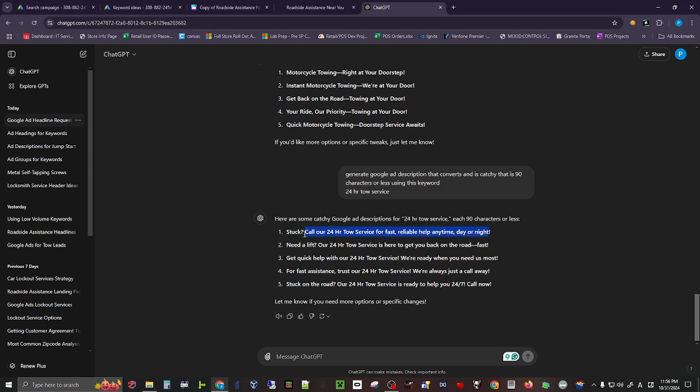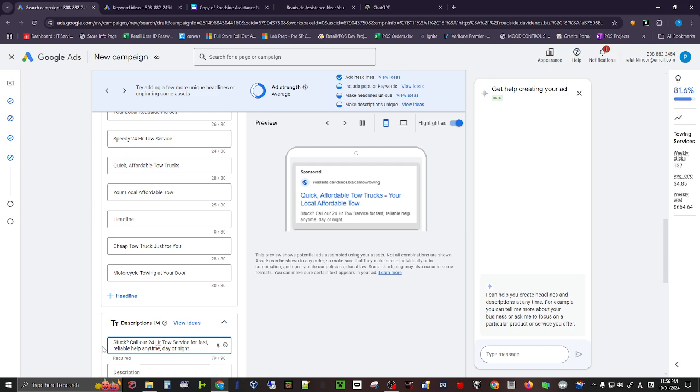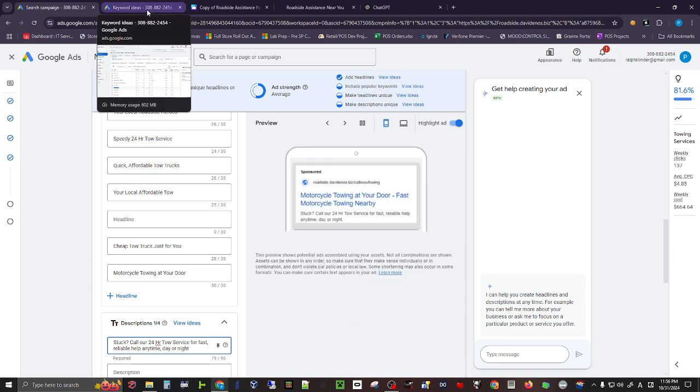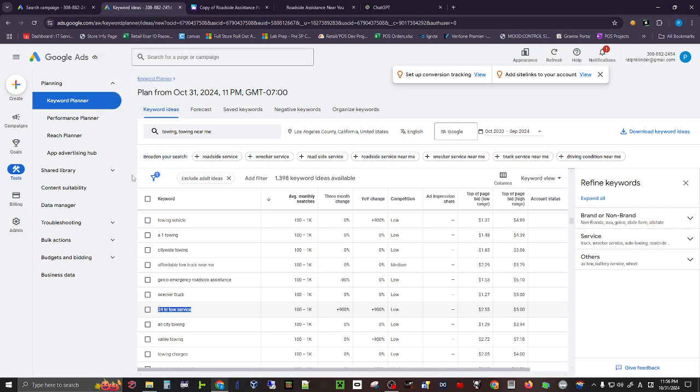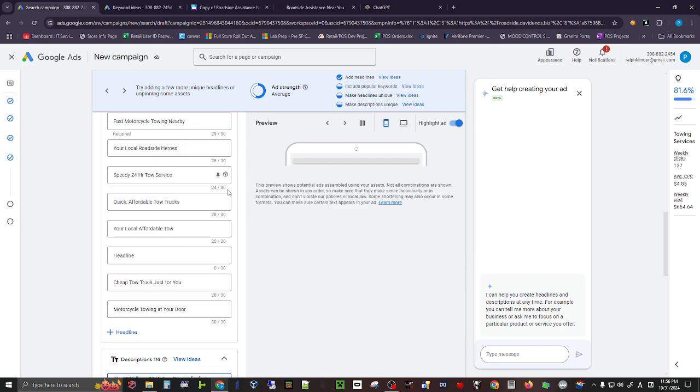Right, so we'll use that first one. That usually describes the problem. Somebody's stuck, they need a tow, right? So we want to call out their problem, talk to their problem and give them a solution. How are we giving them a solution? We're giving them a fast, reliable tow or help anytime, day or night. That solves their problem, where it's the middle of the night and I need somebody that's open. You say 24 hours, you're answering to them.